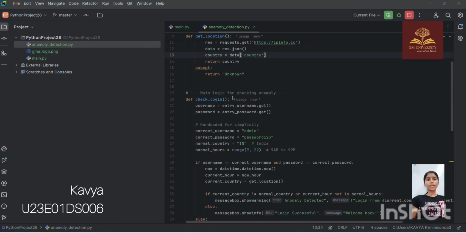GUI setup. Root equal to tk.Tk, and it initializes the main Tkinter window. Next is root.title, login anomaly detector GMU, which sets the title of the window. Next is load and display the GMU logo. Logo image equal to Image.open of GMU logo.png. In this we need to save the image in the form of PNG.